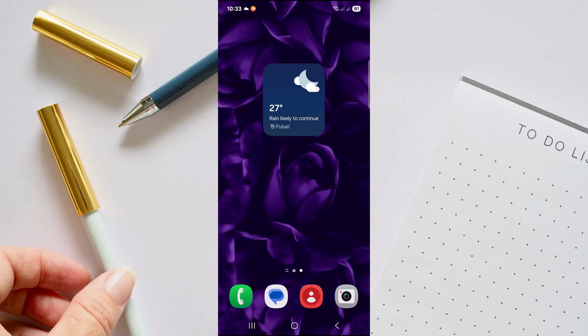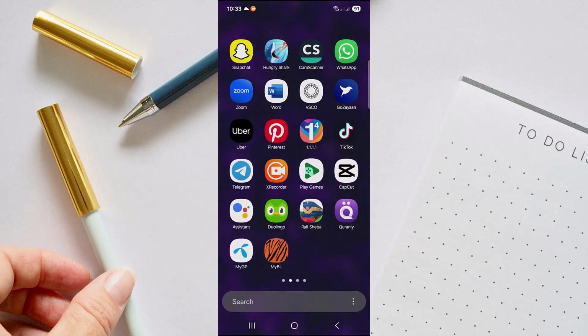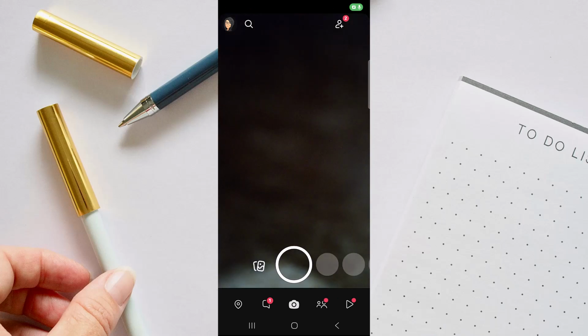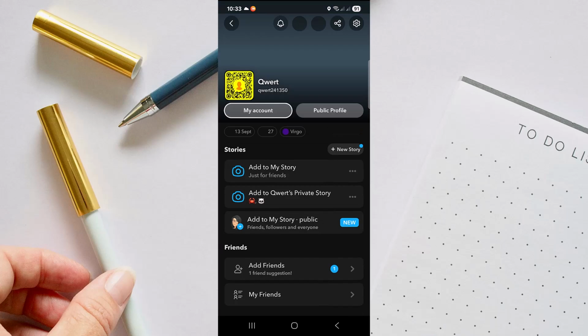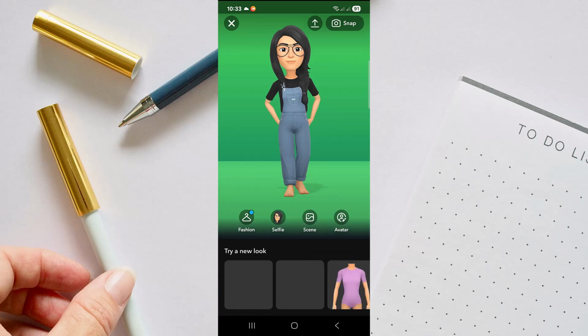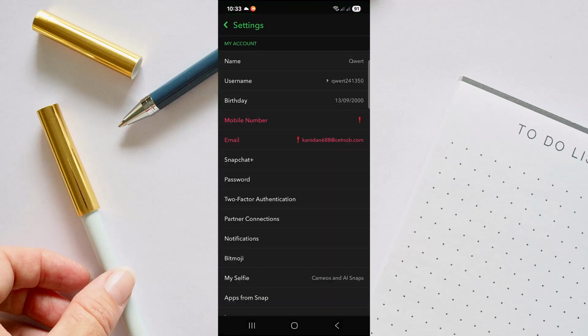In today's video, you're gonna see how to change username on Snapchat before 1 year. So let's head over to our Snapchat. Once you're there, make sure you have logged in into your desired account and then head over to your profile. Now go to edit profile. Go to your settings and here go to username.